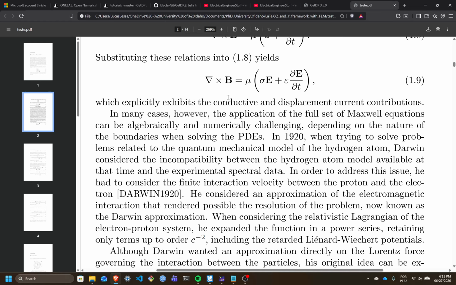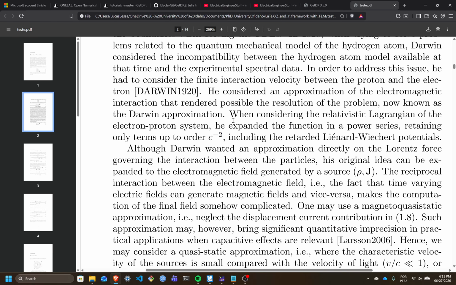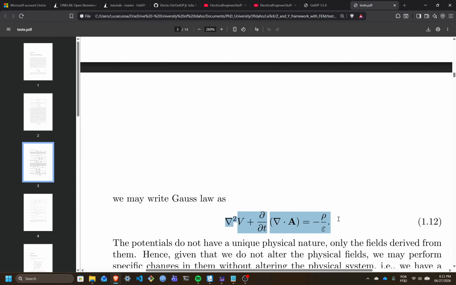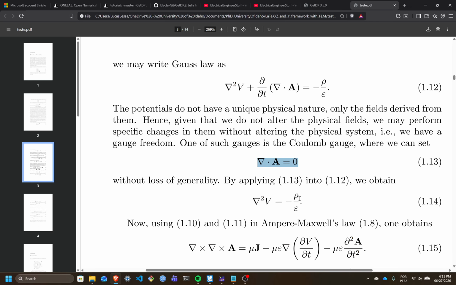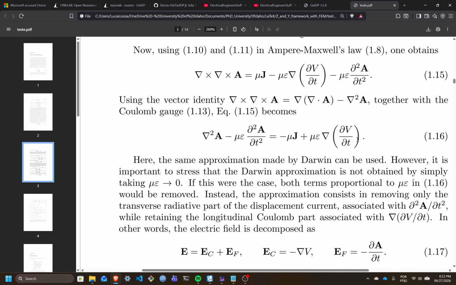So we use this equation with this equation to become this equation. So with that, we're gonna use the Coulomb gauge, and with this we can apply the Ampere-Maxwell law and obtain this one. And this is the complete Darwin, the complete full wave that we have.